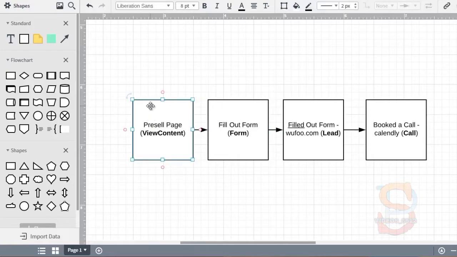So what you have here is a pre-sale page, and the goal of this page is to warm up your leads, because most of the time some of these leads don't even know you or have never heard of you before. So this pre-sale page could have maybe a short video or really good content that would warm them up. So this would be the view content standard event.